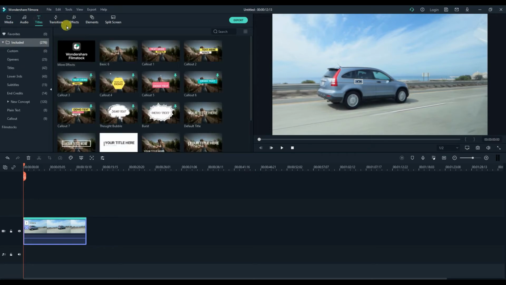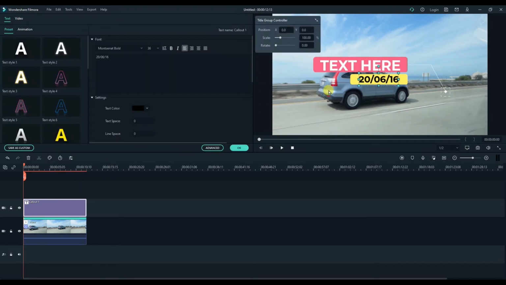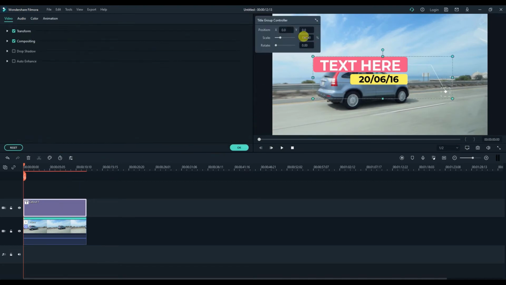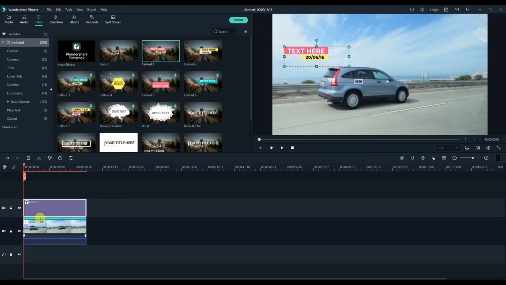and choose a title you'll use for the project. In this case I'll use this callout 1, and we'll trim it to the same duration as our video clip with the SUV. Double click on it and adjust the scale and the position using X and Y, and about there. Move it a bit here. Okay, this looks good. Now hit OK, and then we'll go back to our original clip.